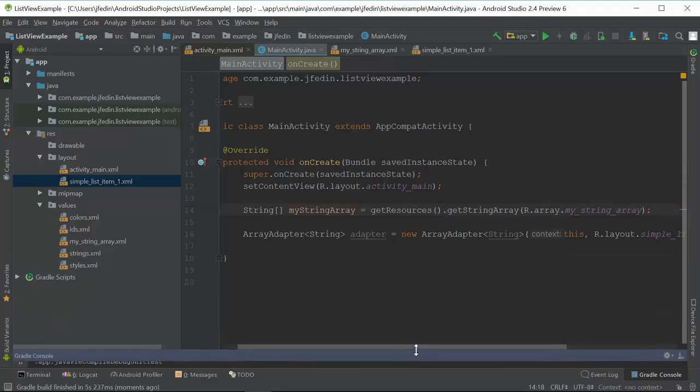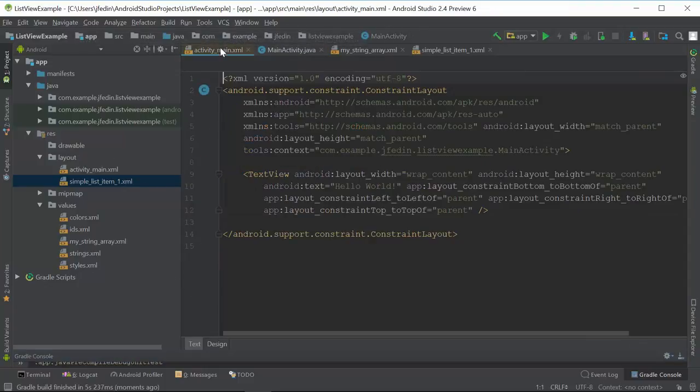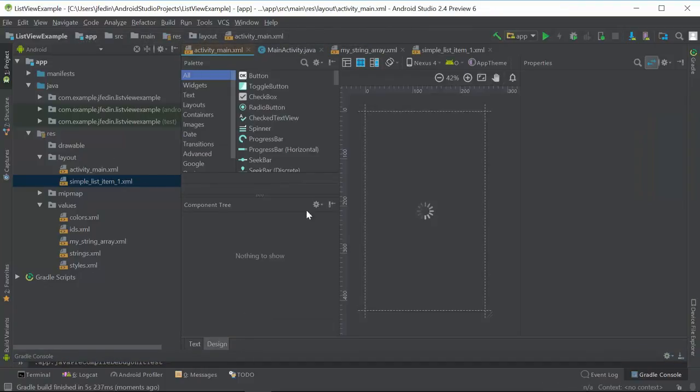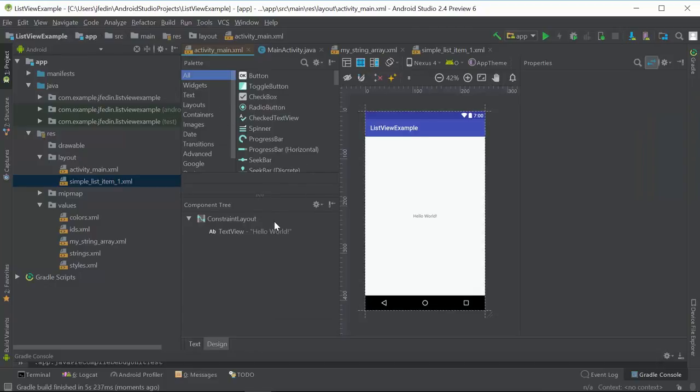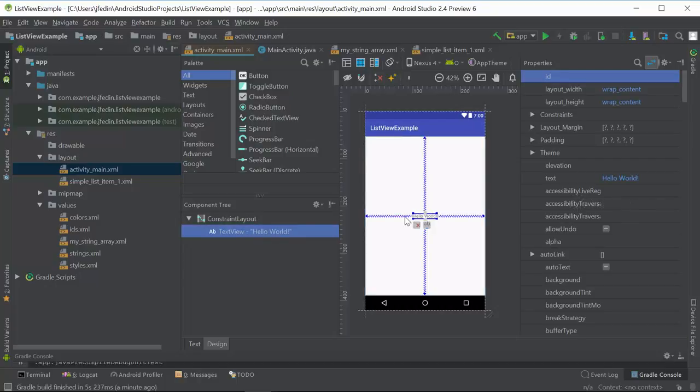Now that we created our adapter, the last two steps are we need to create the adapter view using the layout editor, and we need to create an adapter view object and call setAdapter. So now I want to go back to my layout editor in my activity main, not the simple list item. And in the activity main, we want to get rid of that hello world because we don't need that.